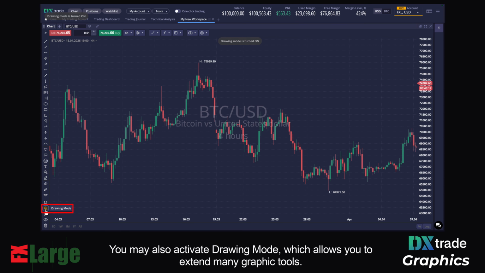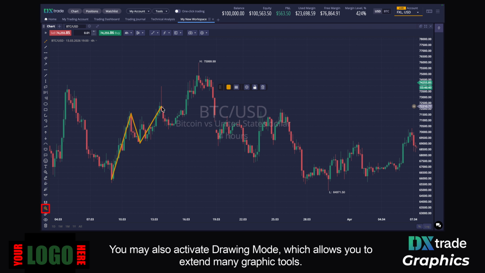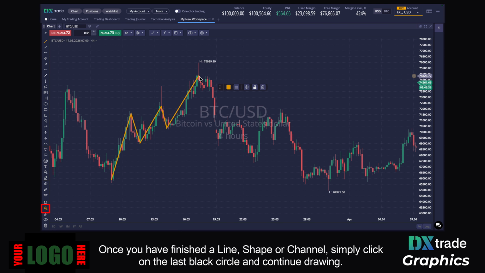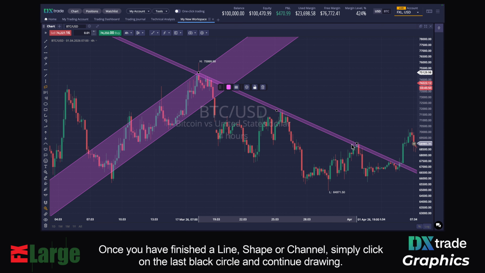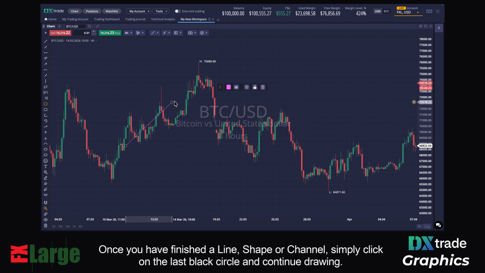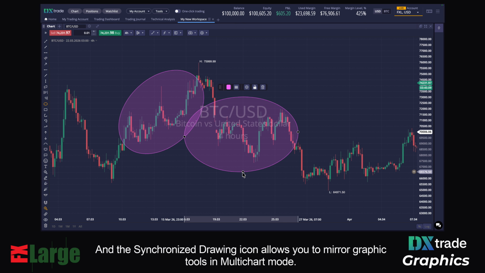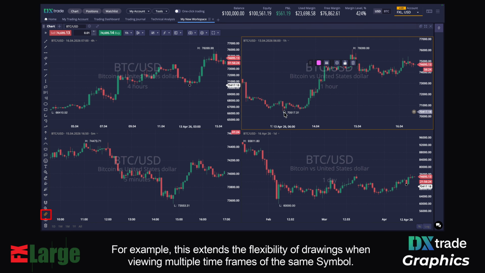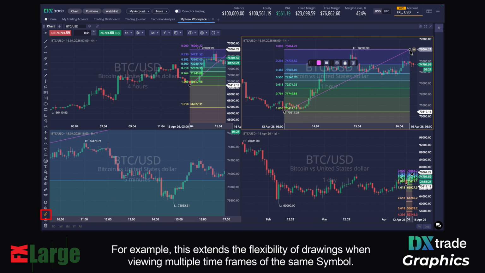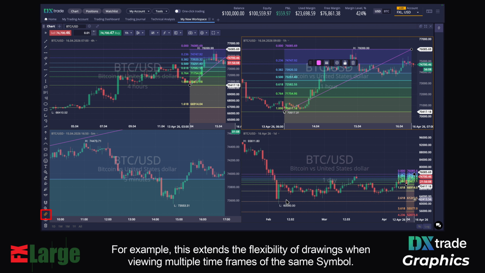You may also activate Drawing Mode, which allows you to extend many graphic tools. Once you have finished a line, shape, or channel, simply click on the last black circle and continue drawing. And the synchronized drawing icon allows you to mirror graphic tools in multi-chart mode. For example, this extends the flexibility of drawings when viewing multiple time frames of the same symbol.